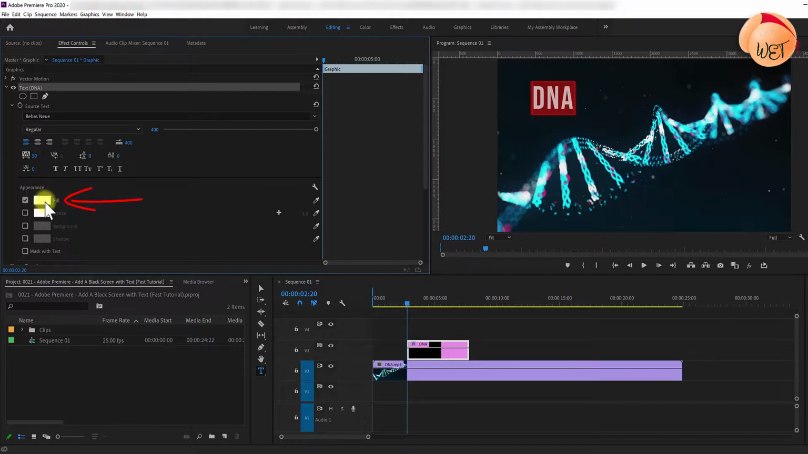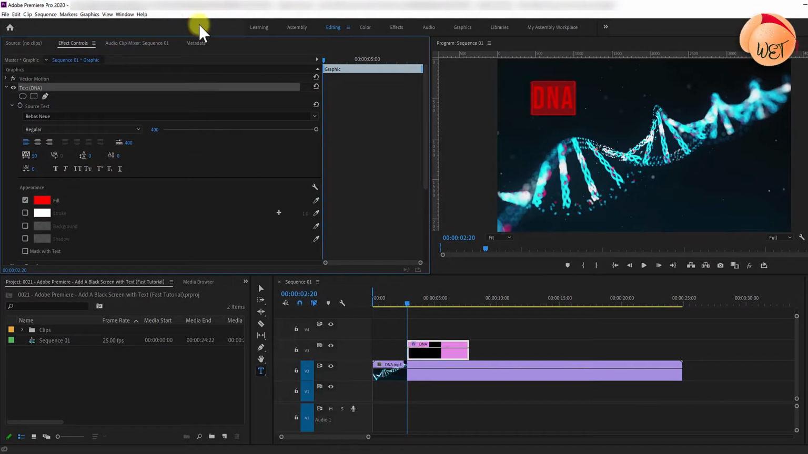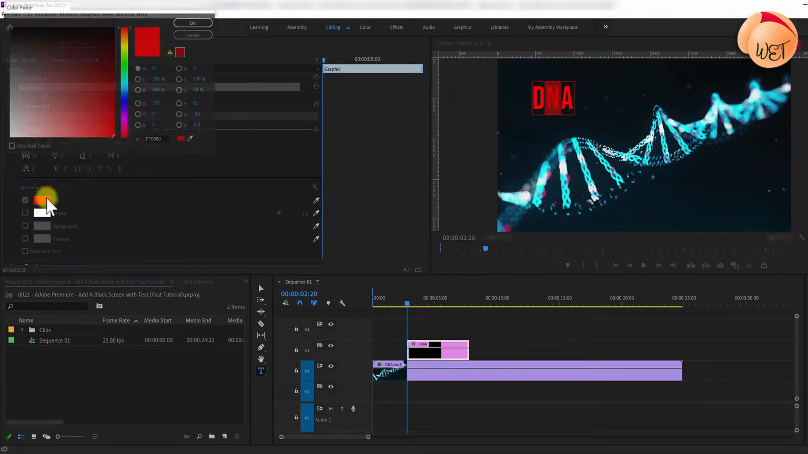Click the colored box next to the Fill option. Select your desired color and hit OK. Now you've changed the color of your text. Alternatively, hover over your text and click and drag over the text you wish to change.